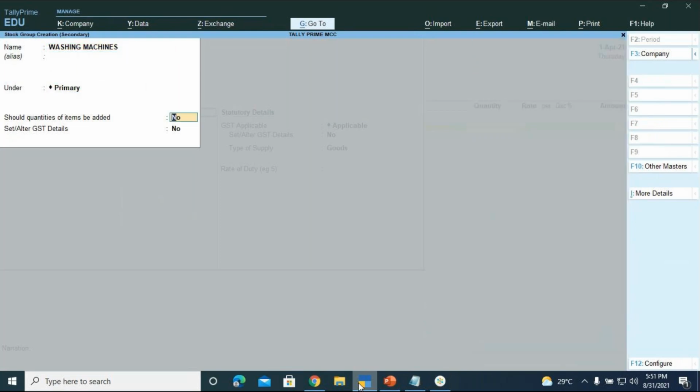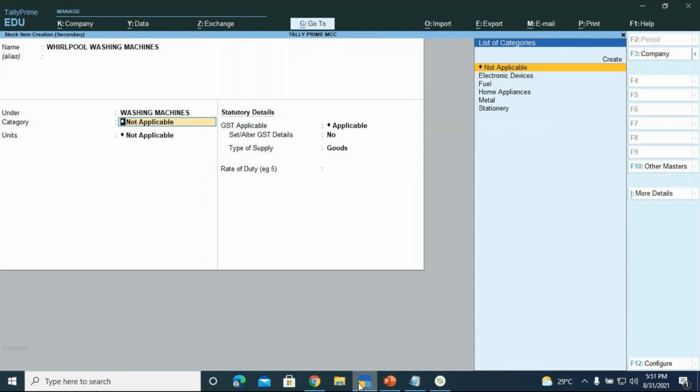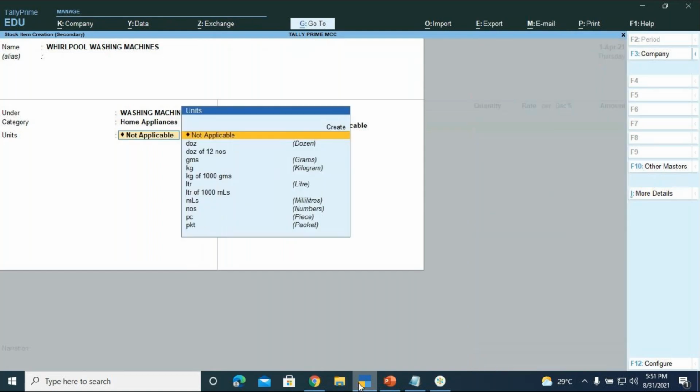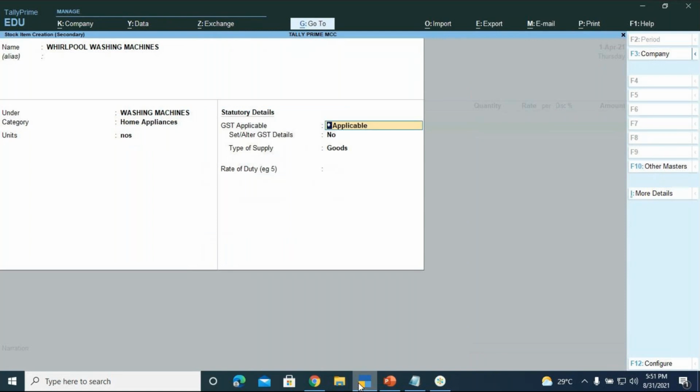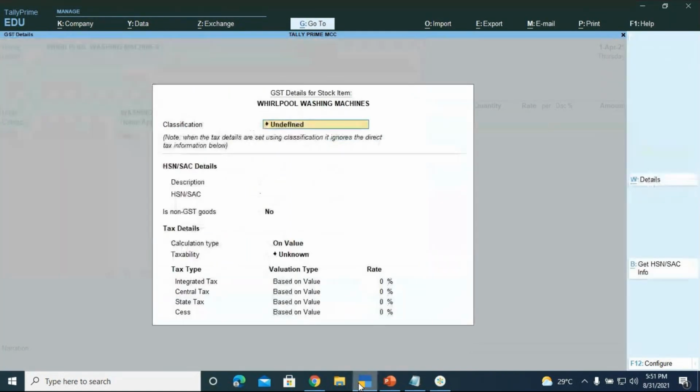Under primary, should the quantities of items be added? Yes. Category, what can we choose? It is home appliances. Units, numbers. GST, set or alter GST, yes. In the description column, you can give it as washing machines.